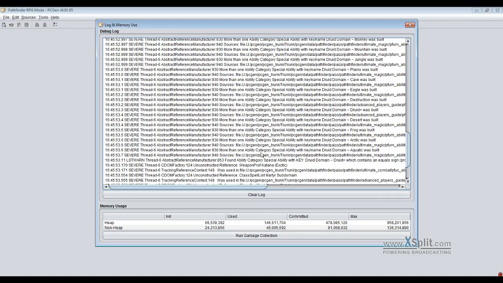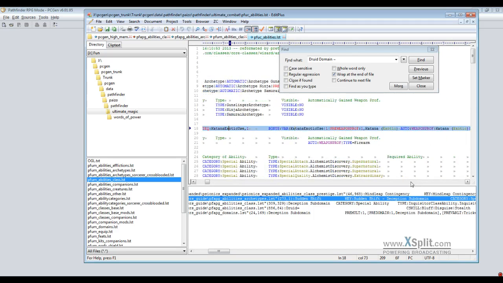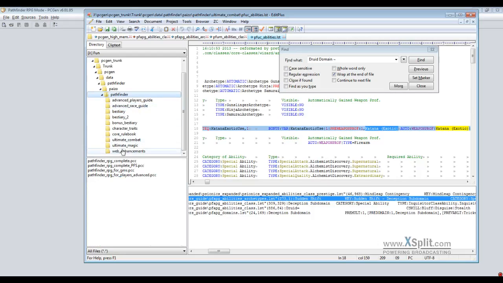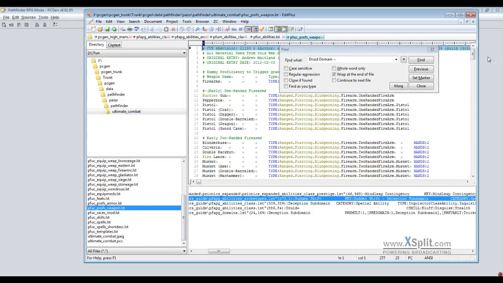And finally, we're missing an exotic weapon. So we have a reference to it, and we want to go into here. This is going to tell me where the file is being referenced. See, there's the pre-proficiency and all that right there. But you got to be a little smarter and realize that proficiencies are going to be in a proficiency file. So you find your proficiency file.